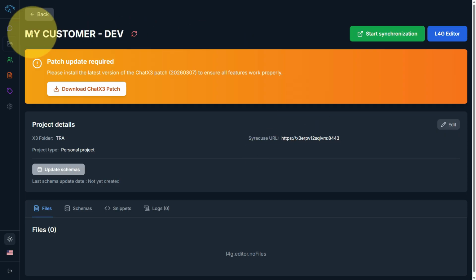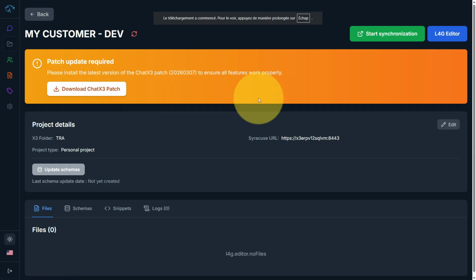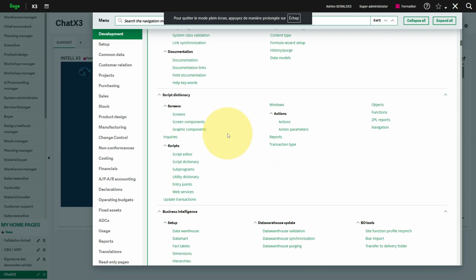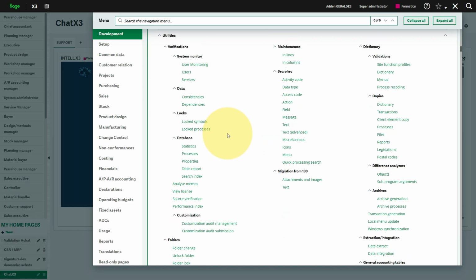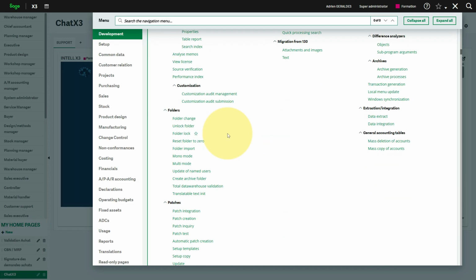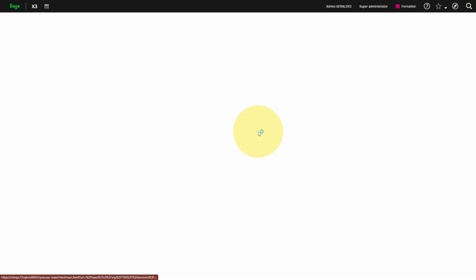Now my environment is ready in the Chat-X3 editor, and I can download the Chat-X3 patch. This is the only step required to complete the installation. To do that, I go to development, and here we have the patch integration function. I select patch integration.